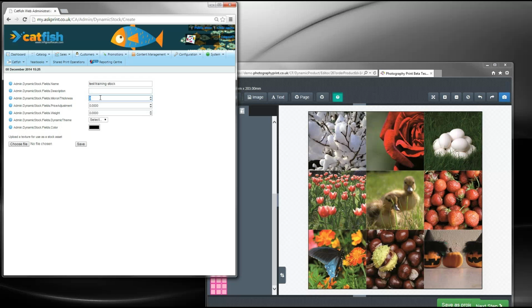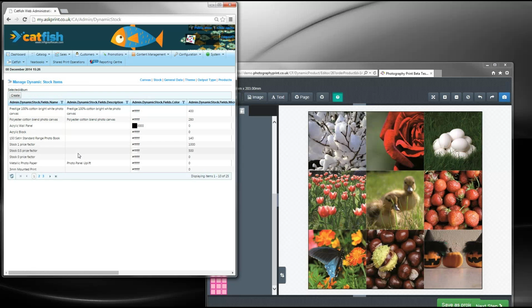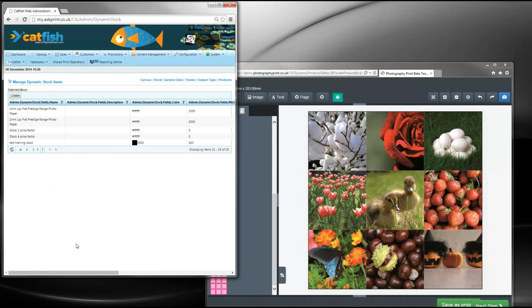So this is a 160 micron thickness paper, but it's only got 150 GSM paper. That'll be the product we're adding. This is how quick it is to add the papers to the system. Boom. So there's a new paper in there. Probably comes out at the back. It does.